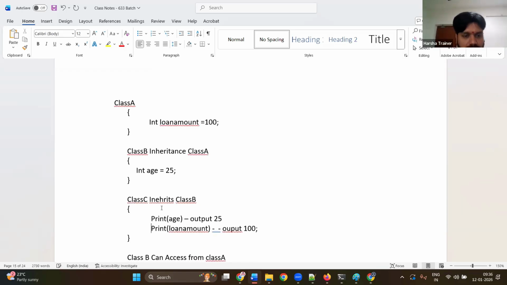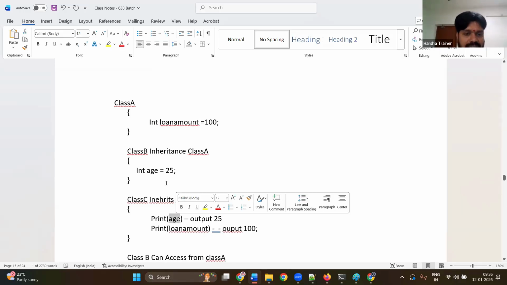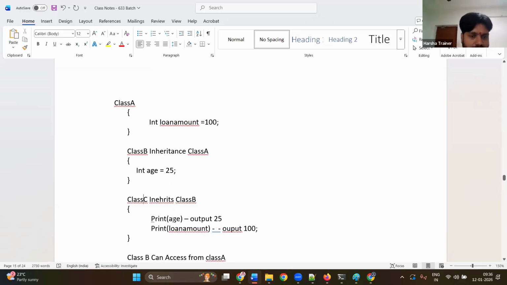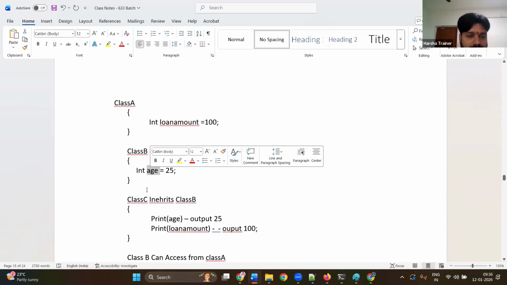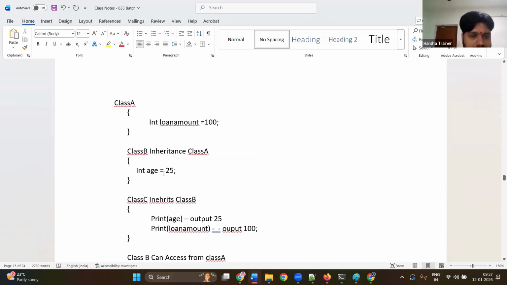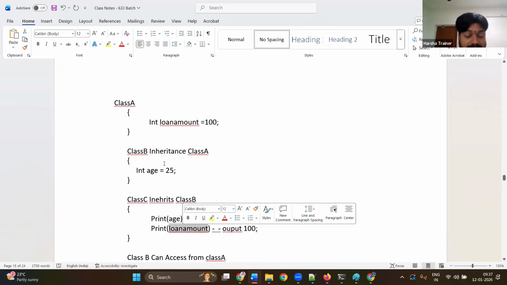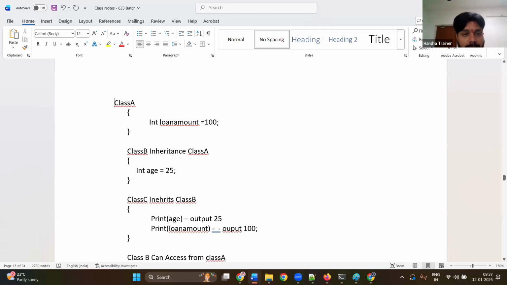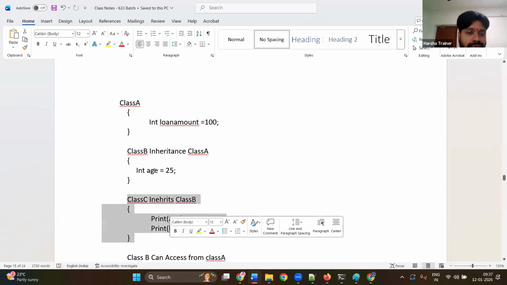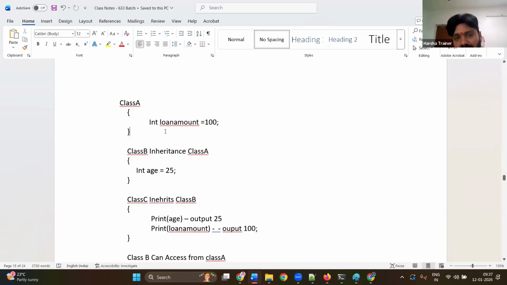See, I'm trying to print the age value, which is there at the parent of C. C doesn't really have age defined, but age is defined at its parent. For C, the parent is B, so I'm able to access the property of B in C. But loan amount is not there with the parent. It is there with the parent of the parent, and it can still access that. So this is called multi-level inheritance. In multi-level inheritance, a child can access anything from the parent as well as the grandparent, the great grandparent, and so on. Okay, everyone clear?